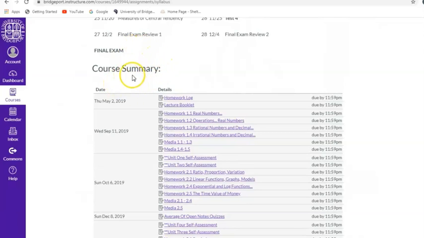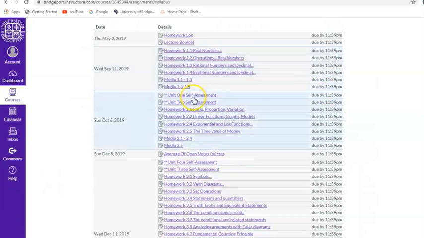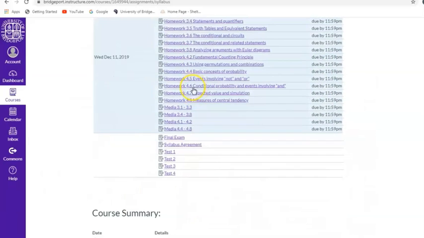Next is the course summary. The course summary lists all of the homework exercises that you will be responsible for to enter into your homework log notebook. They'll be given a due date of which time we are expected to have that completed.